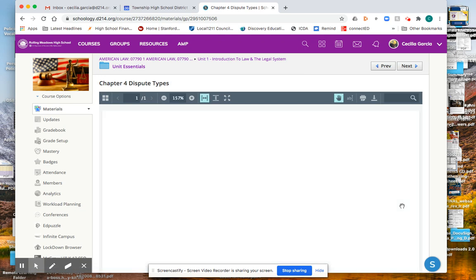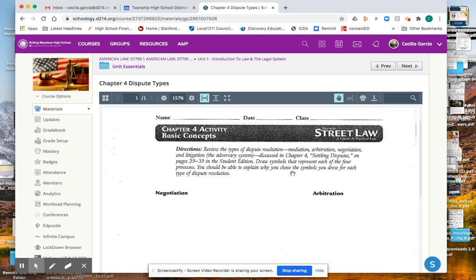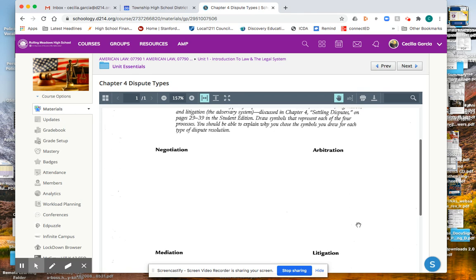So what you're going to do here is list the pros and cons of using each type of settling disputes. Now, negotiation, arbitration, and mediation are all settling disputes outside of court. And then the most formal would be litigation, which is basically a court case. So just ignore the directions at the top of the worksheet and just list the pros and cons of each.